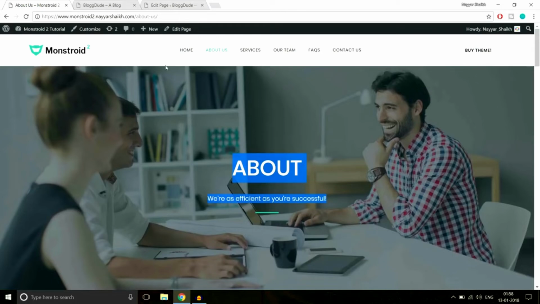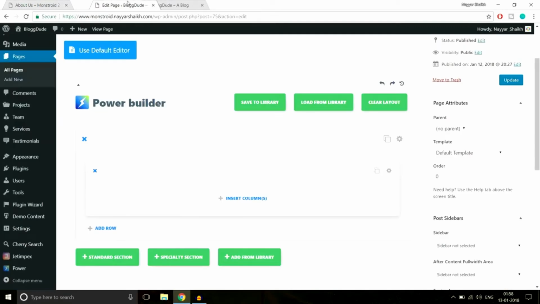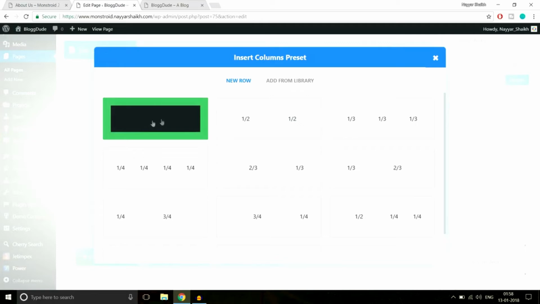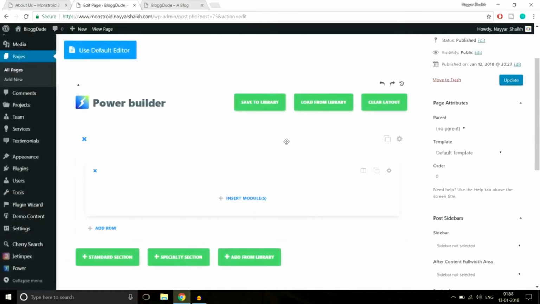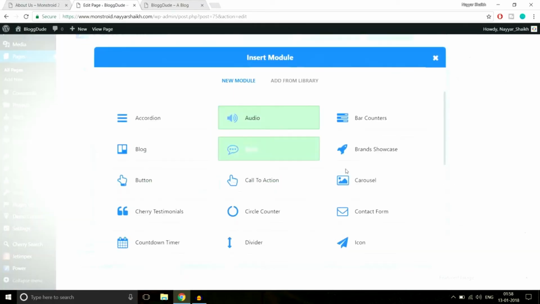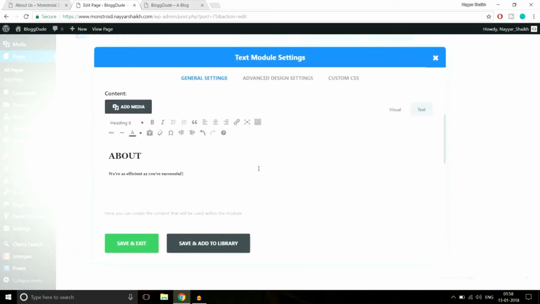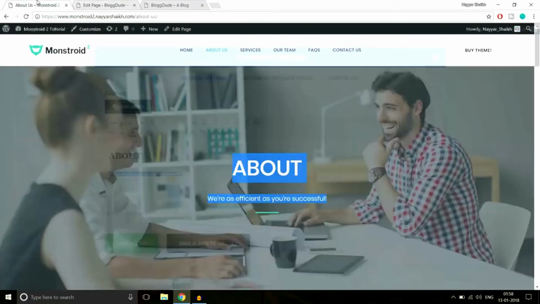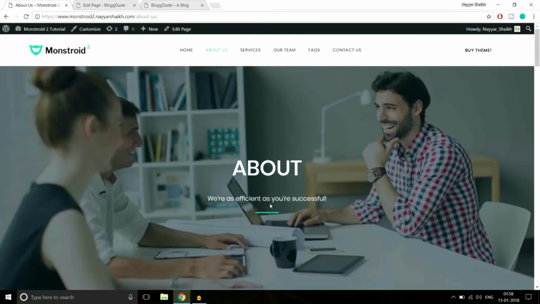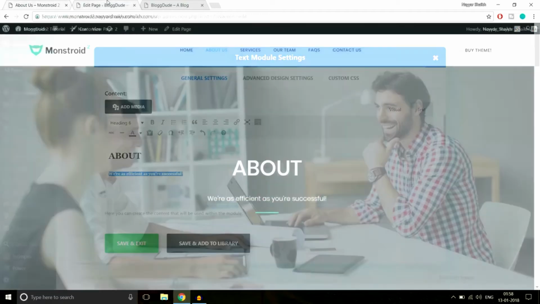Okay, so let's copy this text, come back over here, click on insert columns. We'll just add one single column, and in that we'll add the text module, and the alignment should be center, and we are pasting the code. Okay, so the about is heading 2 and the text below that is heading 6.